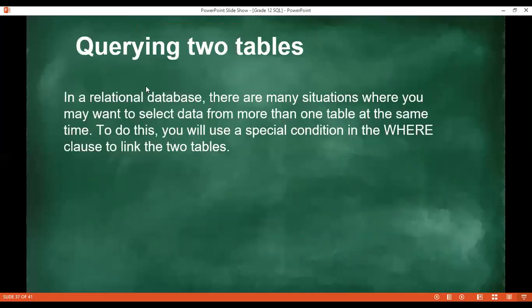Right. The next item is querying 2 tables. When you are querying 2 tables, how do we go about it? In a relational database, meaning that it's a database with 2 related tables. That's what we mean by a relational database. I will show you the tables down there when I'm done with this. There are many situations where you may want to select data from more than one table at the same time. To do this, you will use a special condition in the where clause to link the two tables.